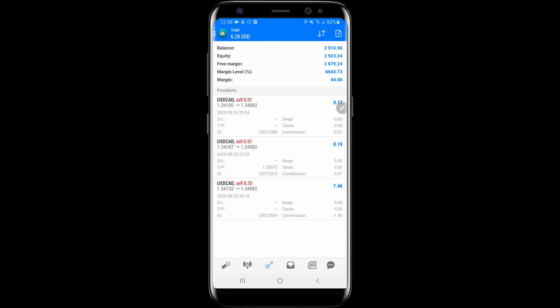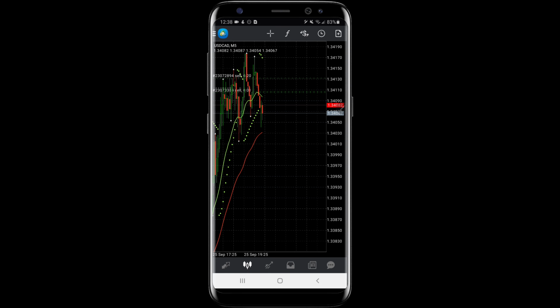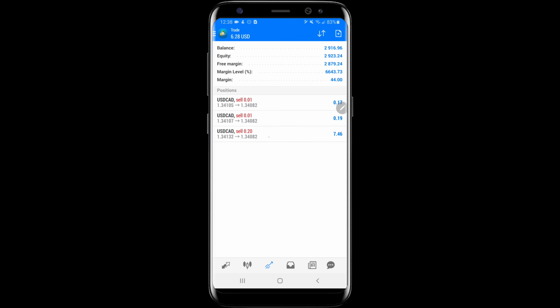Now let's talk about the trade screen. When you have active trades like I do, if you long press the trade, it gives you an option to close the order, add a new order of the same pair, modify the current order on that pair, or a shortcut to get to the chart for that pair. For instance, I want to close out this trade here.